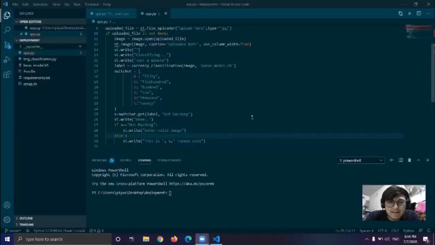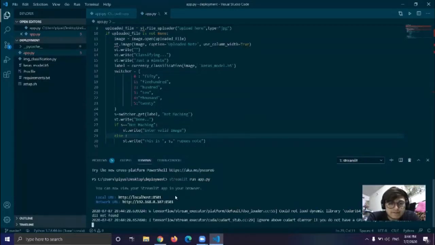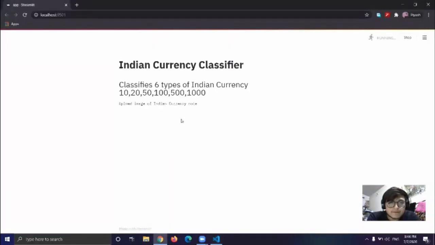So here we can start with the deployment part. We have made the application in Python with the Streamlit library. We can run this application using a command like streamlit run app.py. It will start the server, and in the server you can see that it is running our app.